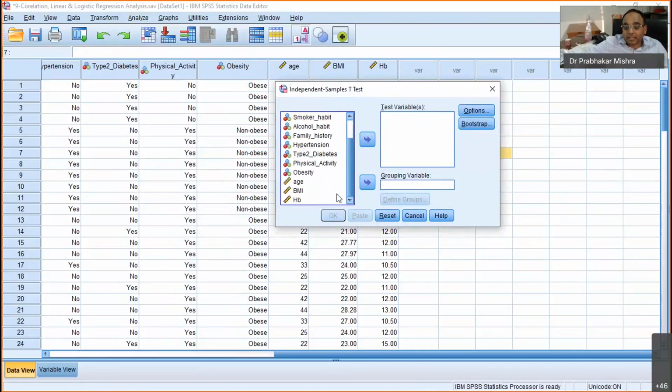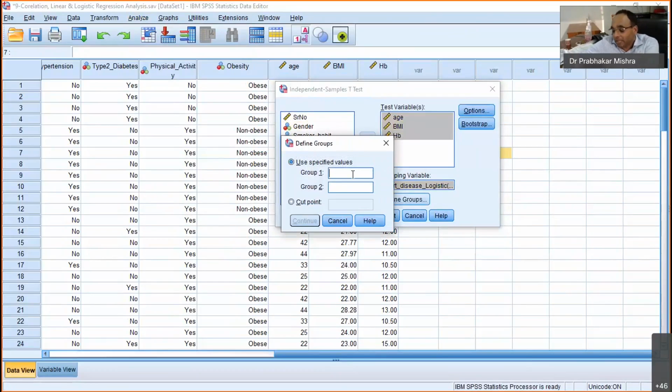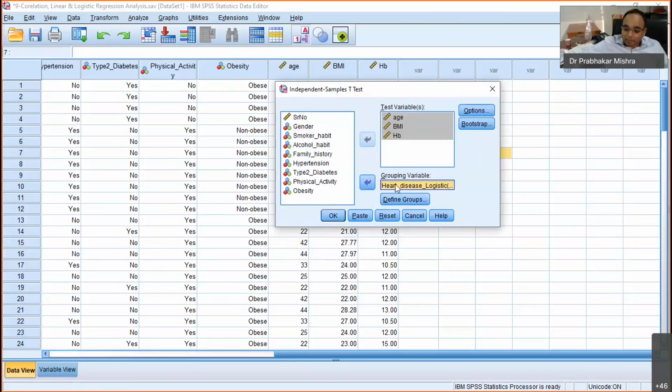Now see, these are the variables: age, BMI and HB. Although we are putting all three in at one time, don't be confused, it is still a univariate analysis, because first the heart disease present and absent groups will be compared for age, then BMI, then HB. They work separately, although we have put them in at one time. So why are these univariate analyses?